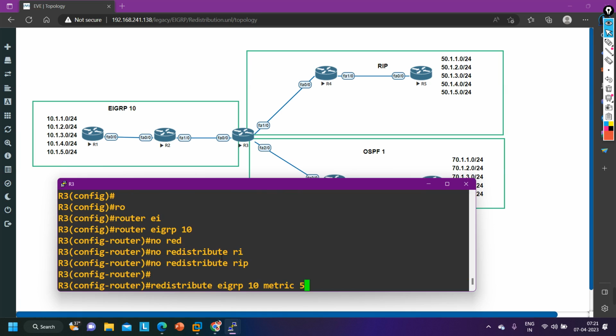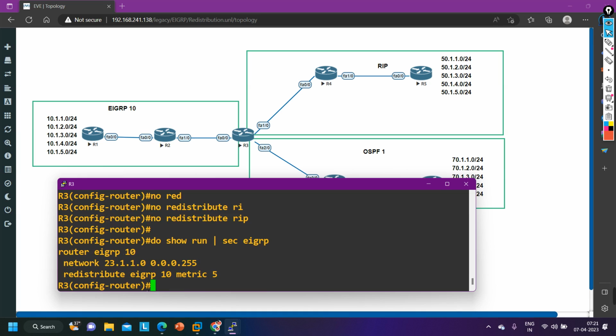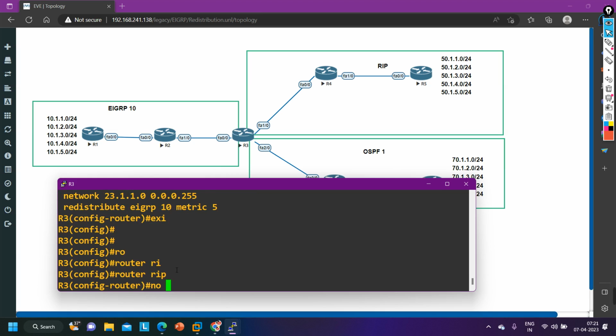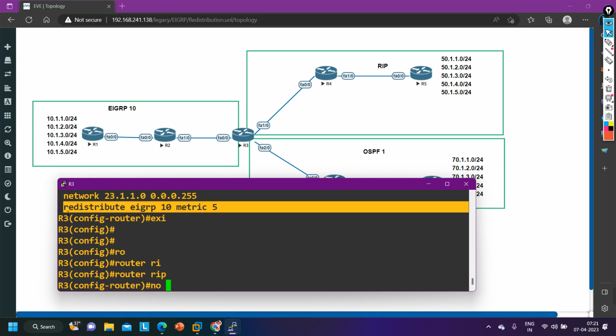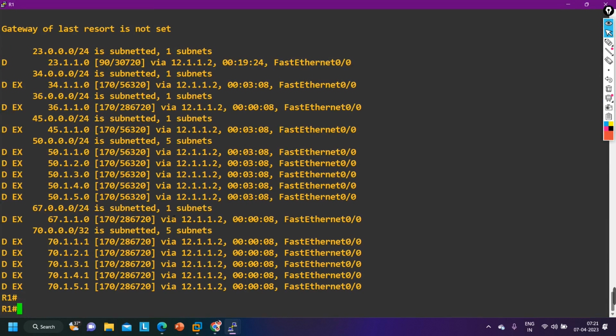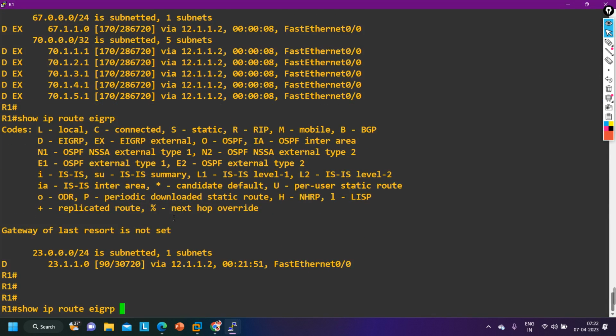Let me define K values over here as well. Say no. How can I find the redistribution command? Do show run pipe section EIGRP. Okay, so which entry do I need to remove? Only this entry is available there. Let me remove router RIP and say no, and remove this command as well. Now router 1 is not receiving any external prefixes again. You can see. Done, guys?